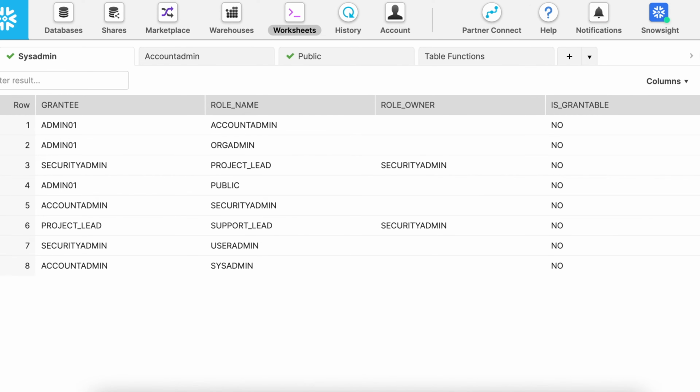This view lists all the roles available in your Snowflake instance. So all the role names are listed in this column and who owns these roles. If you have created any custom role, you would come to know who has created this custom role. And if there is no role owner, it means these are the default roles available in Snowflake and created by Snowflake. Now, these roles are granted to different roles or a user, and here is a list of all those grantees. So you can see the support lead role created by security admin is granted to project lead, and the project lead role is also created by security admin and granted to security admin.